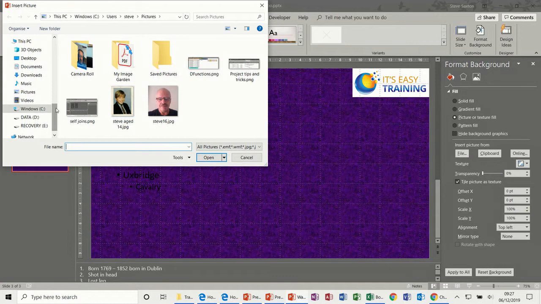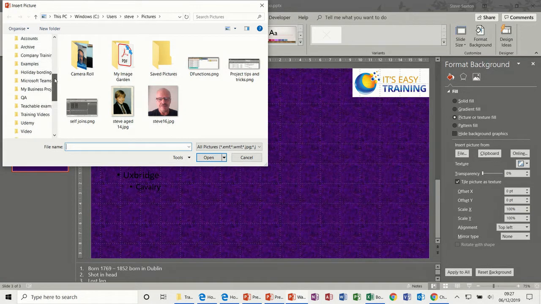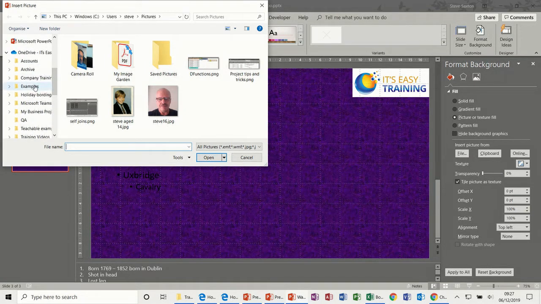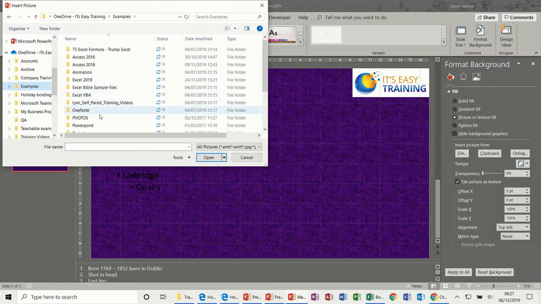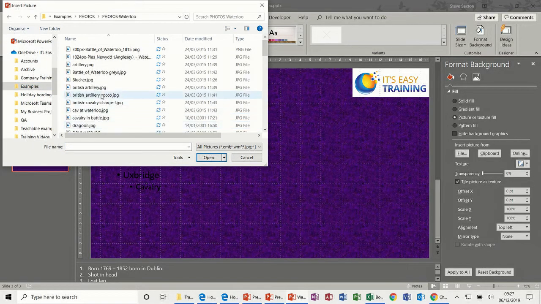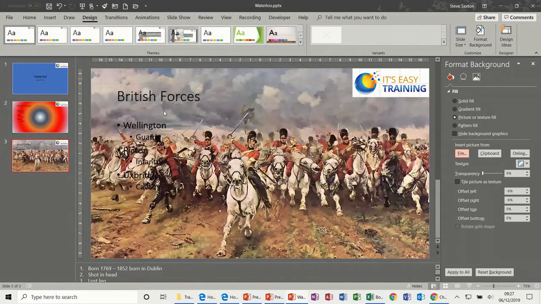and then I have to find photos that I want to use, which is going to be Photos Waterloo, and that one maybe, Charge of the Scots Greys at Waterloo.